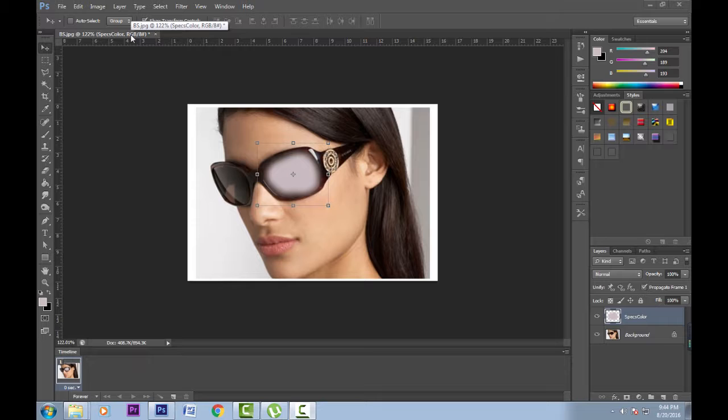We can also get some additional information about our document simply by looking at the document tab. This is our file name, this is the magnification percentage, this is the layer we have selected, this is the color mode, and this is the bit depth. Now this small asterisk means there are some unsaved changes to the file. If we close the file now, we will lose those changes.